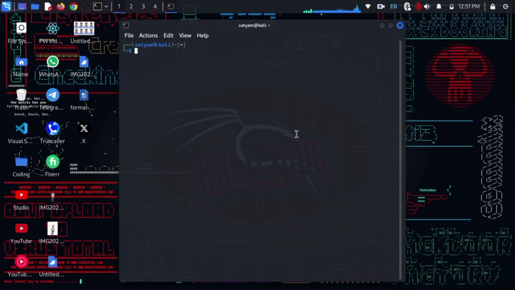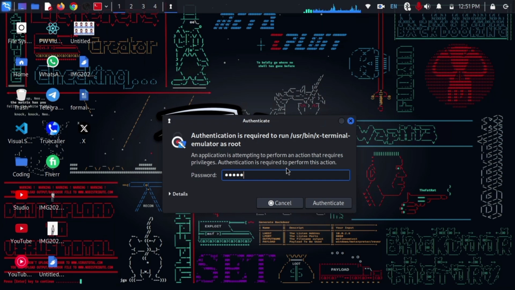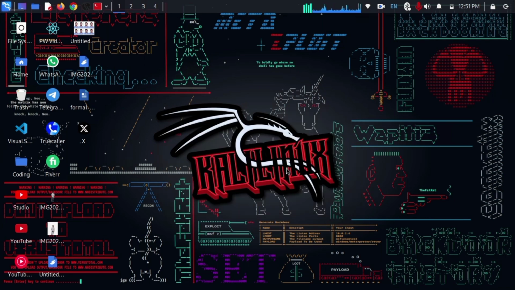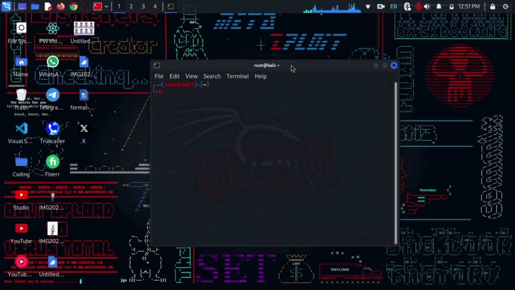After opening the terminal, you have to log into root, or you can simply open it from here, terminal root, so that you need not open it again and again. So I am in root Kali.